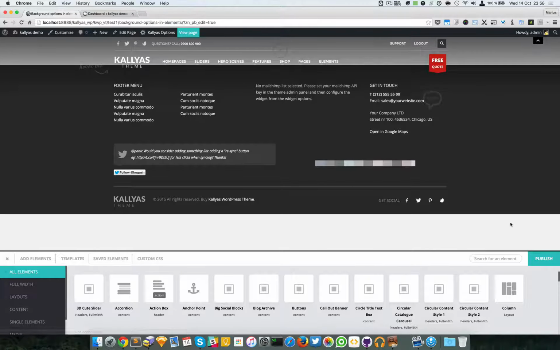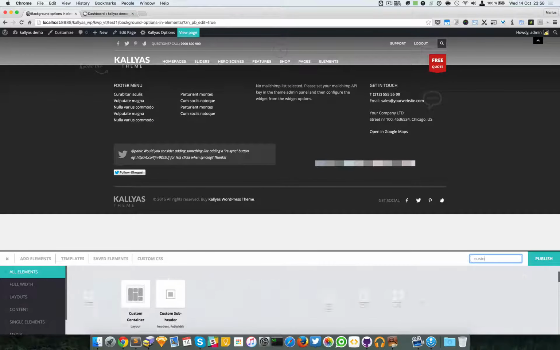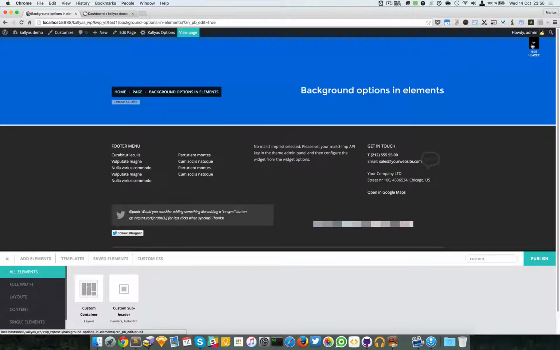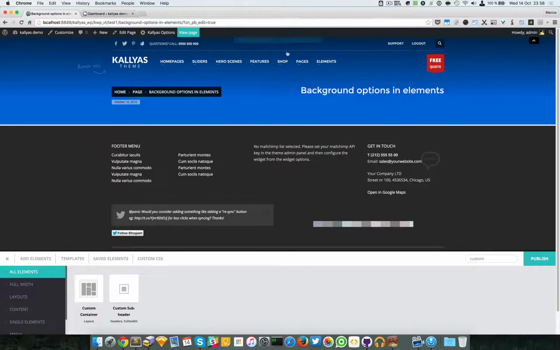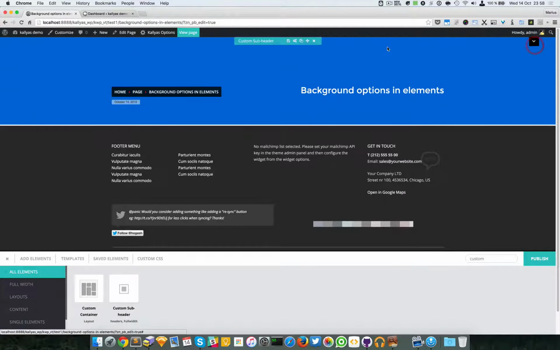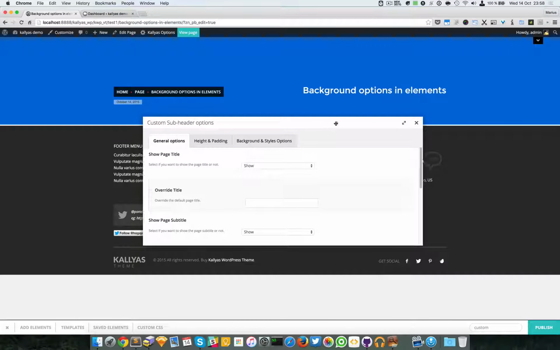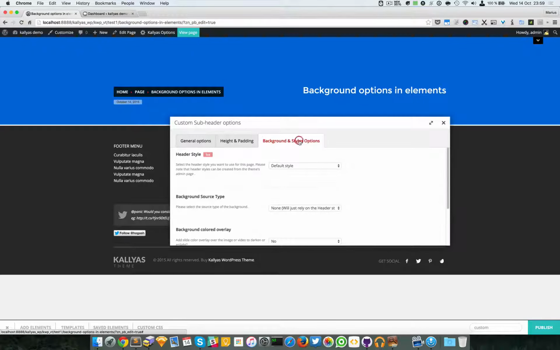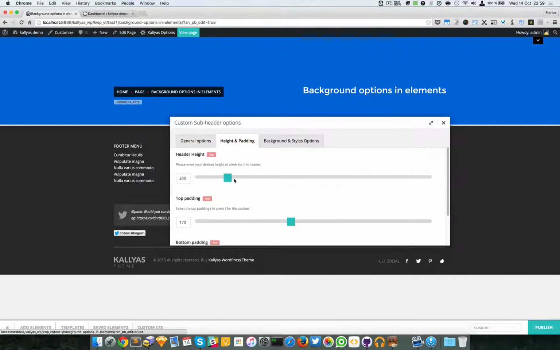Great, so now I will search for the custom subheader. I'm going to add it. Just simply hide the header because I want to gain access to the full option bar right here, which unfortunately I cannot always reach. Okay, so I'm just going to get to the background and styles options. If you want info for these options here, just look for the page builder elements and custom subheader.